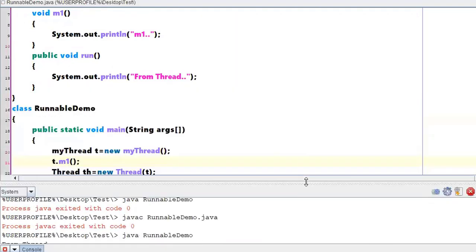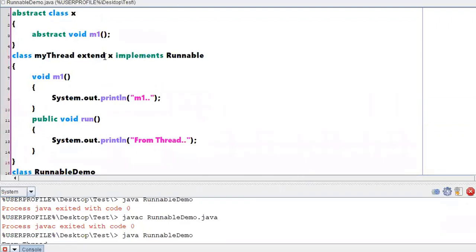Expected bracket. Extends, not extend. Put it out in Java.